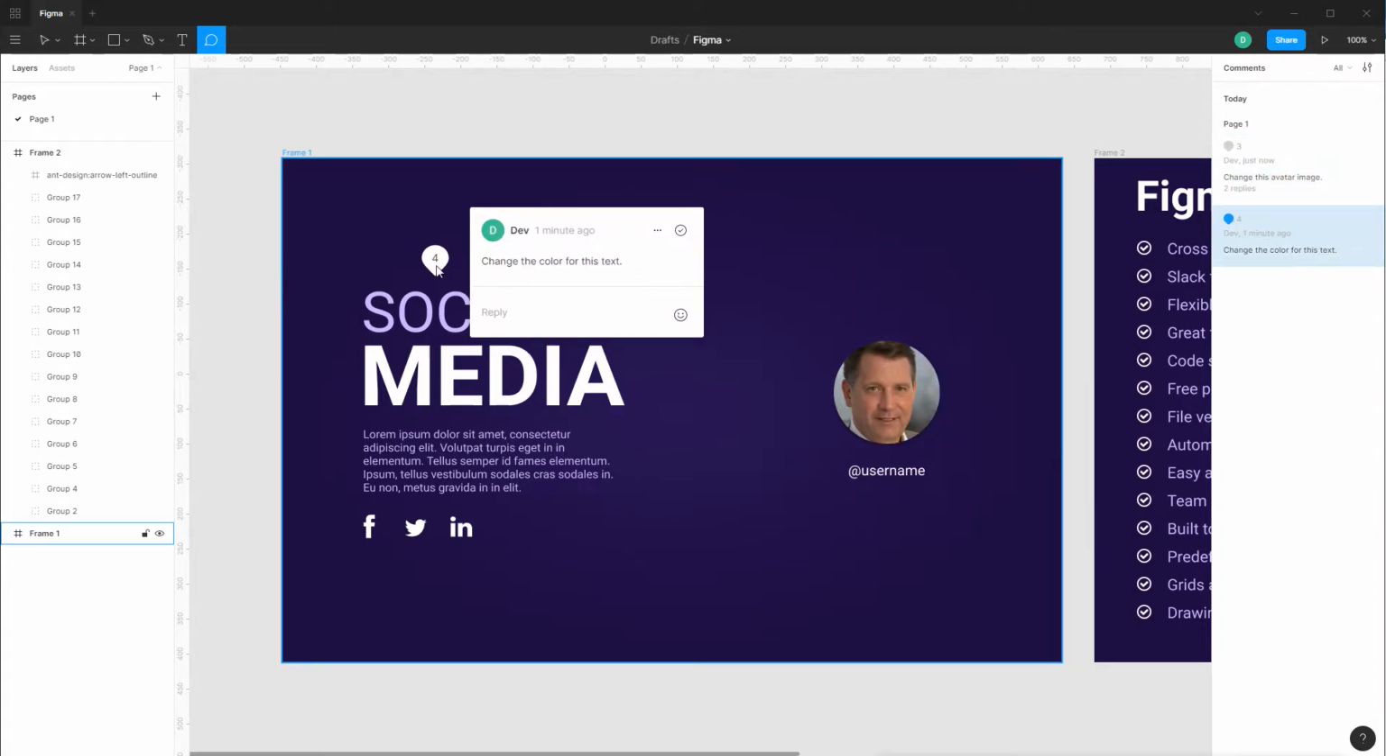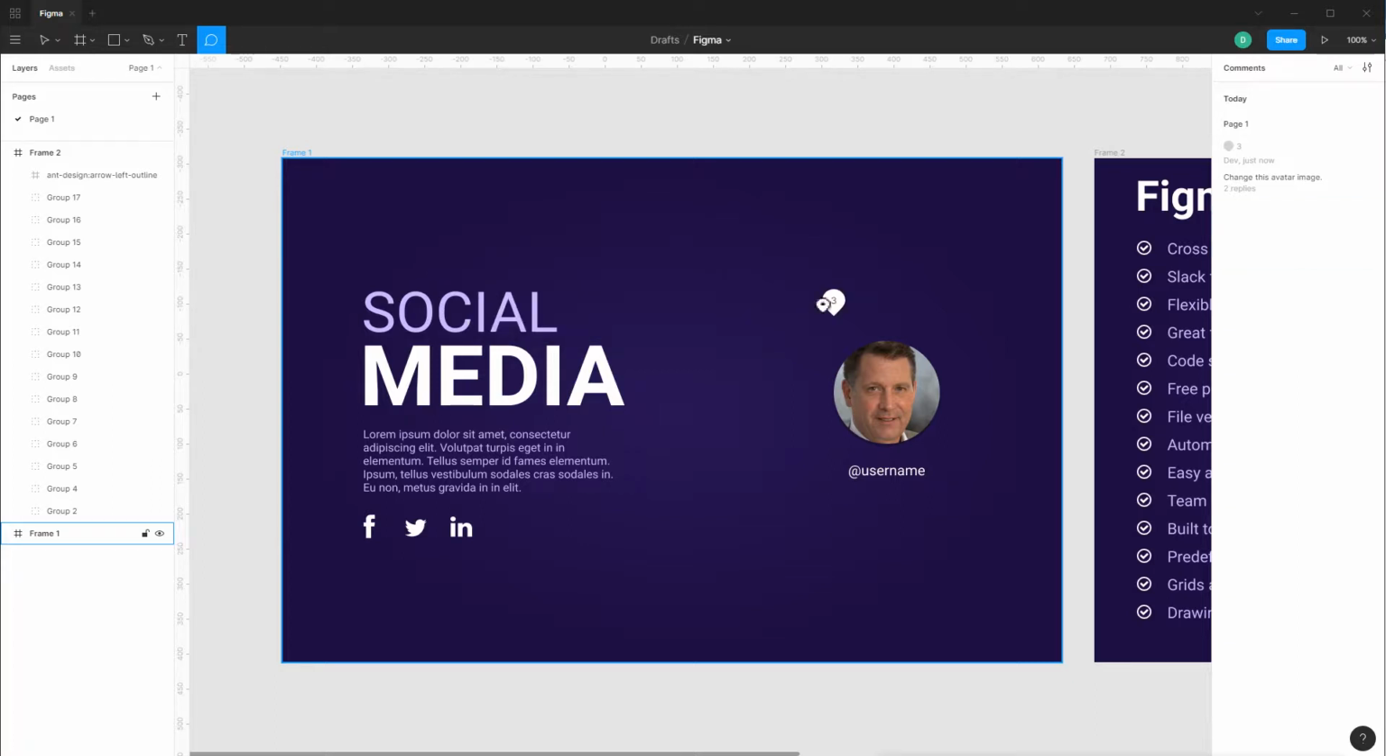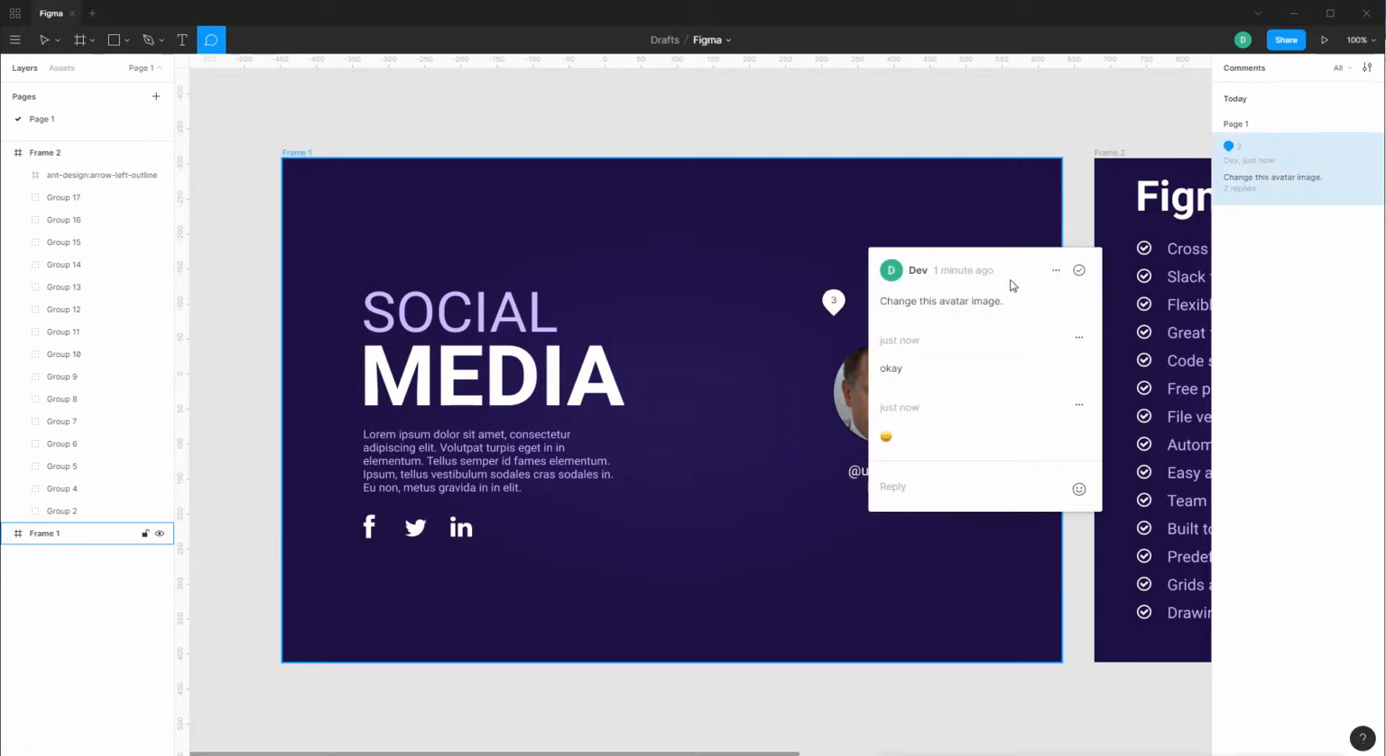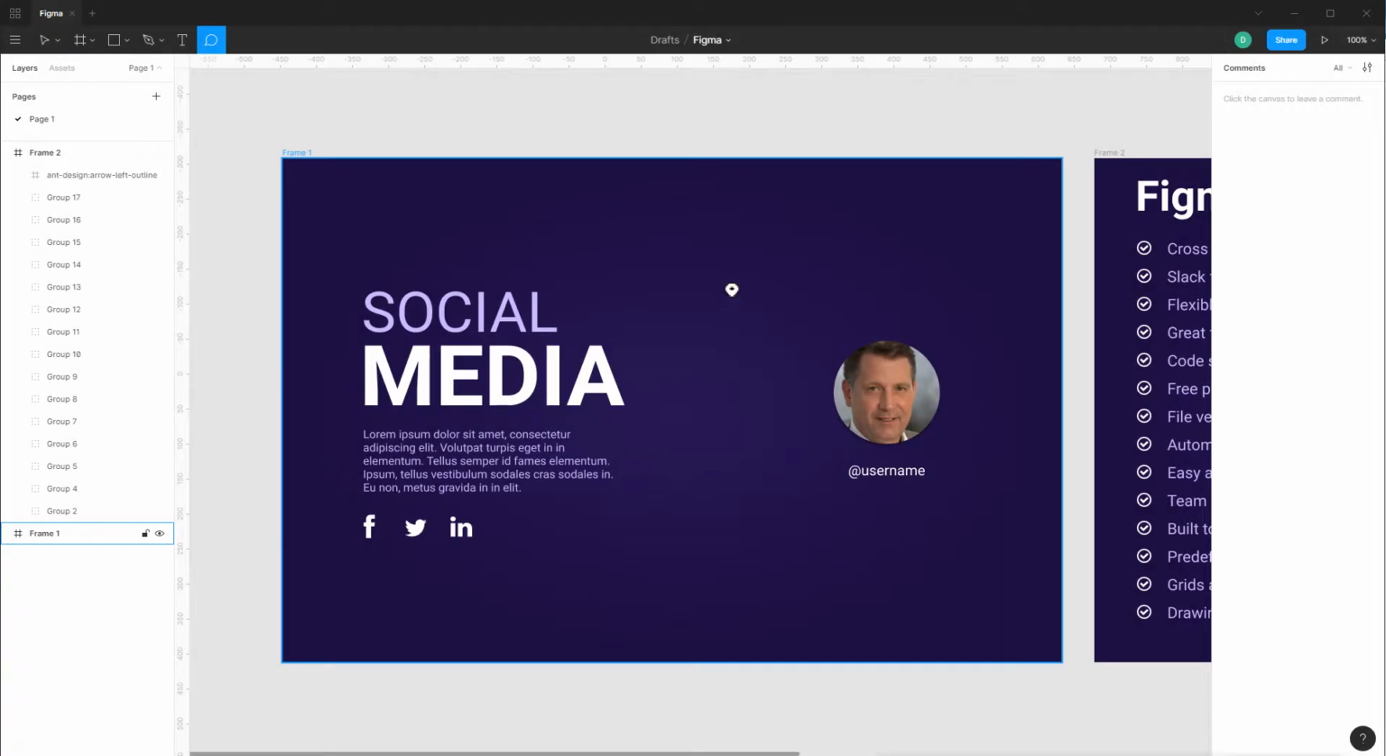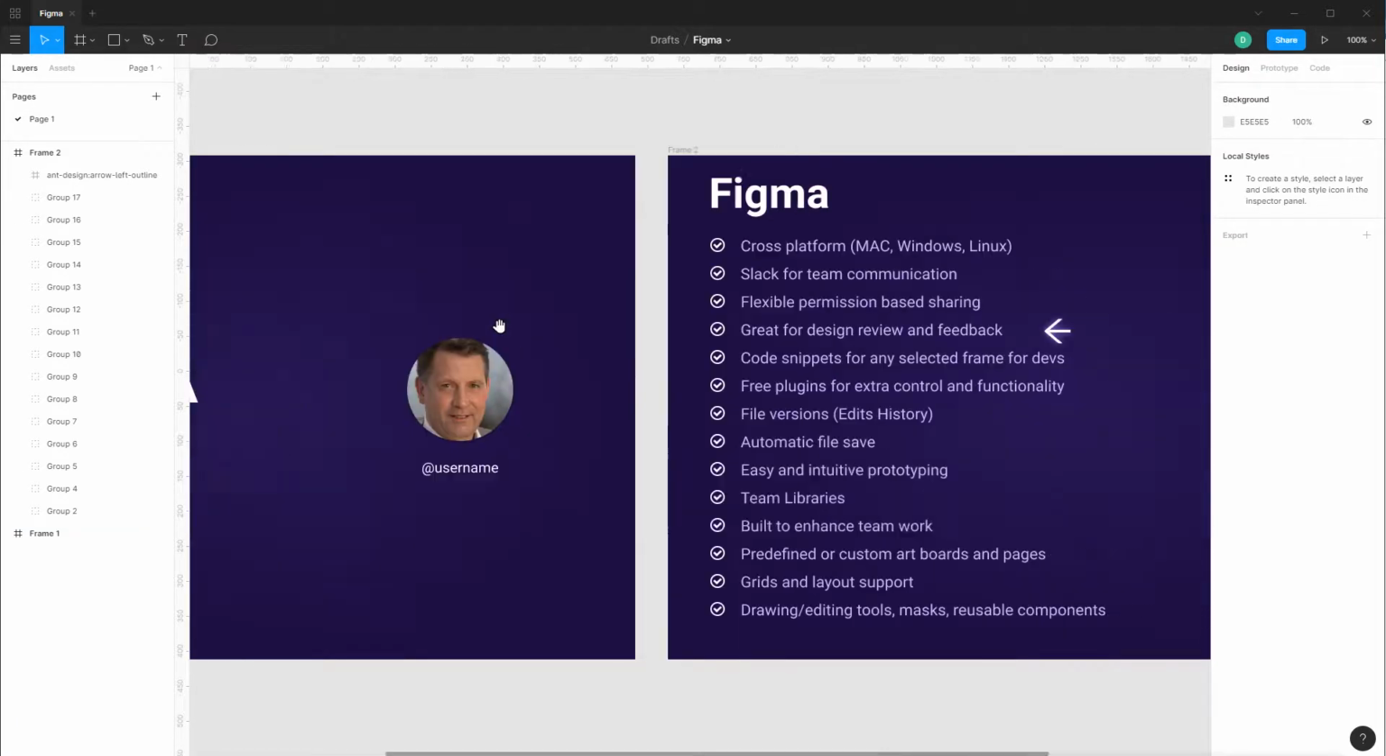You can right click at the comment, right click at here, and you can delete the comment easily as well. Alright, so back to the features.